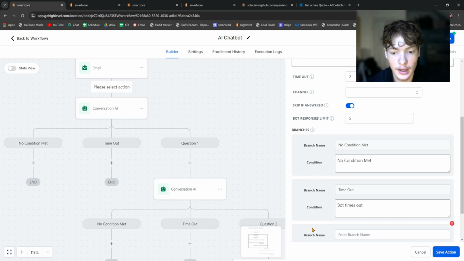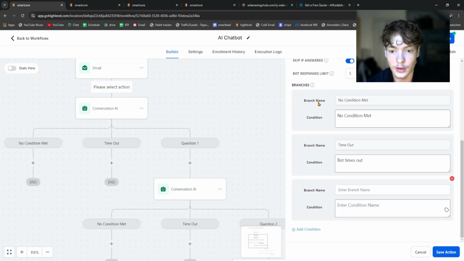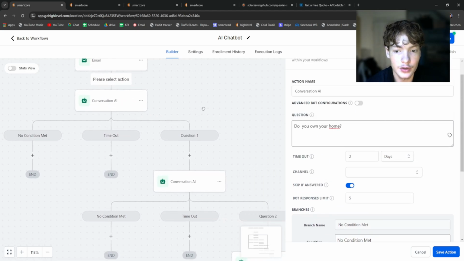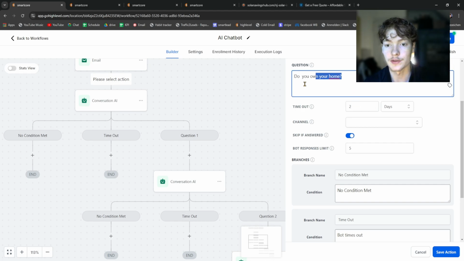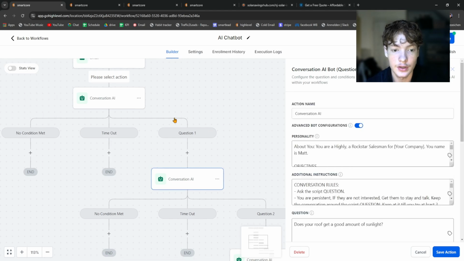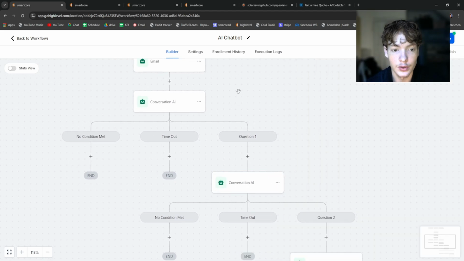So you will have to click add condition. And so now, as you can see, we just added another branch, and we named this for example, question 1, and then the condition is the prospect owns their home. So in this case, basically we tell the AI, we created a third branch right here, and if somebody meets the requirement and actually owns their home, it will move down the third branch, and this will basically make them continue and takes them to the second stage of the conversation AI. So we really have control over this.